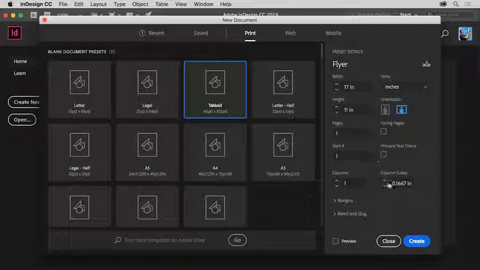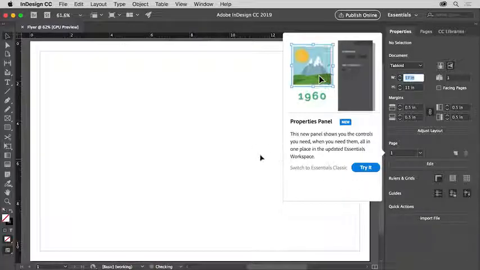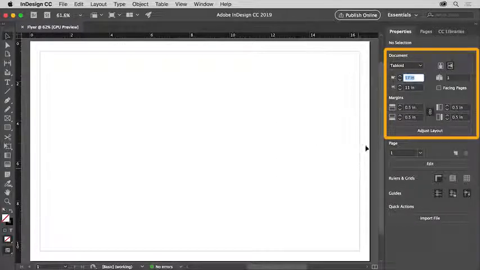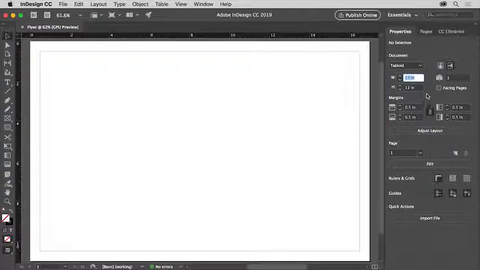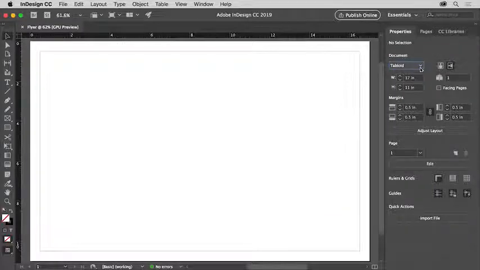There are a lot of other options you can set to fine-tune the document before you get started. You'll become more familiar with these options the more you work in InDesign. For now, click Create to create the new document and open it in InDesign. Once the new document is open, you can change the document settings you first set in the Properties panel to the right of the document. To change the size of the initial page, you can choose a preset page size from this menu, or enter custom values here. You can change the orientation and do a lot more.